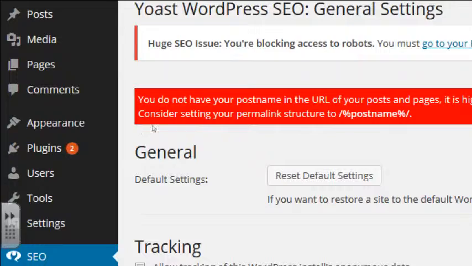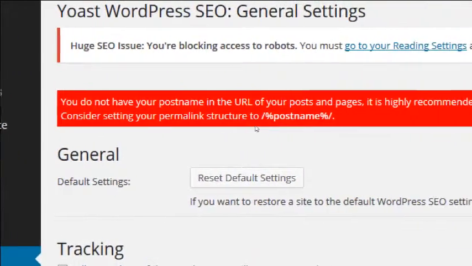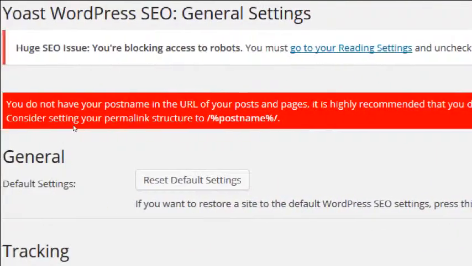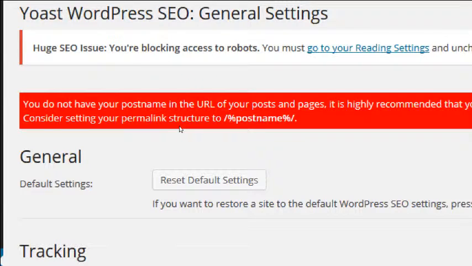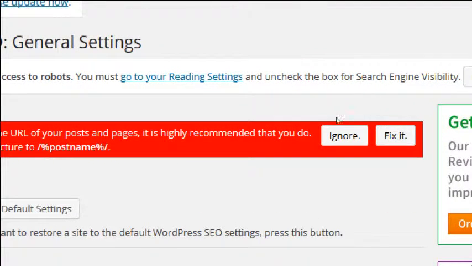It's telling me you do not have your post name in the URL of your post. It is highly recommended that you do. Consider setting your permalink structure. Hey, I talked about permalinks at the beginning of the day. That it's not recommended to stay with the default, which is what we have to do because we're on WAMP. But I might have a solution for that a little later. So when we're live on Bluehost, I want to follow its advice here and go to fix it, and I'll get better SEO. So that's what this plugin is about, analyzing your site and telling you what you could improve.